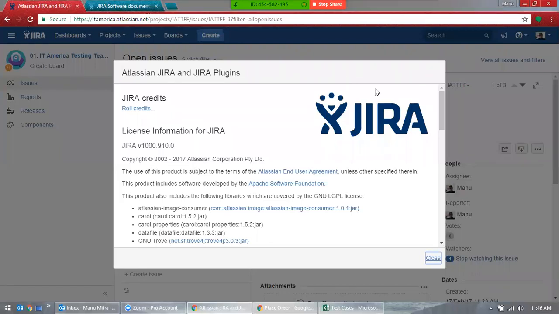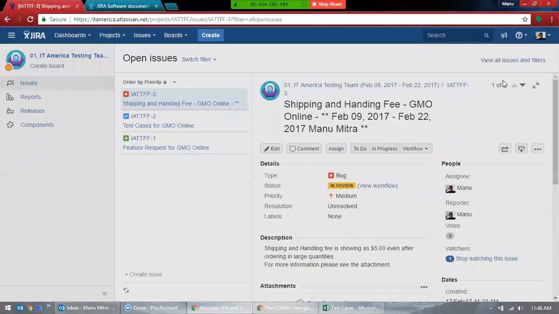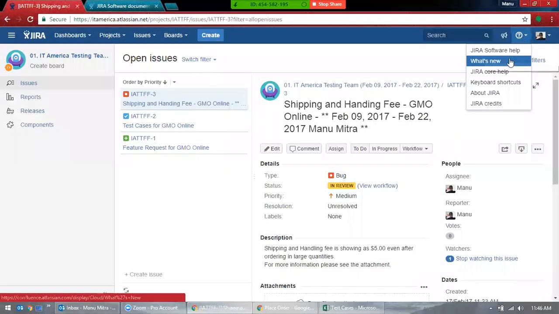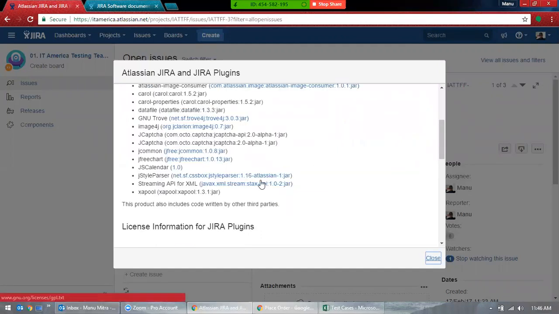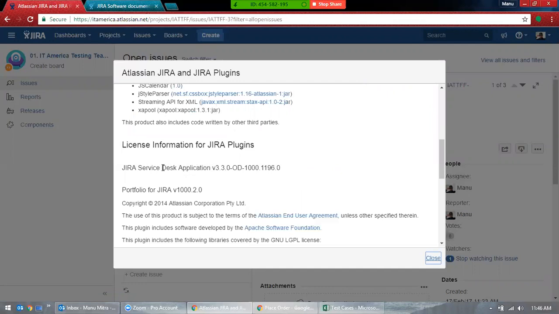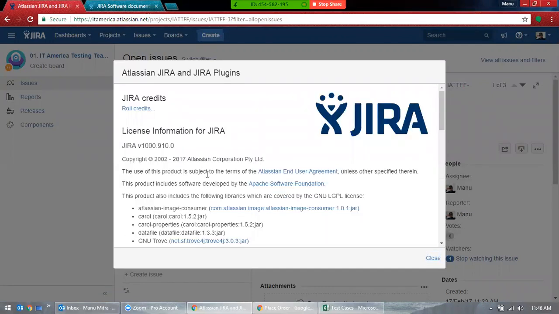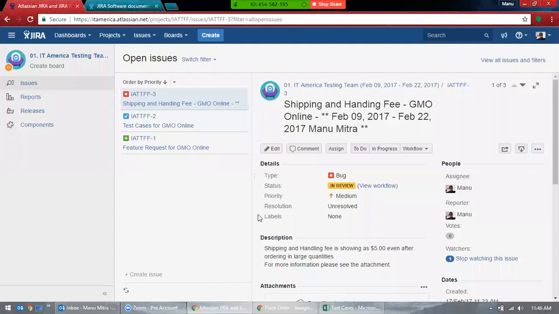Okay, so you can check it right here if you want. That's about Jira, and you get this version, 1000.910.0, and this other version too. So this is the desk application. We are working on the cloud version. So whatever it says, it's in the cloud. So that's the version of this. Yes. Okay. Any more questions?